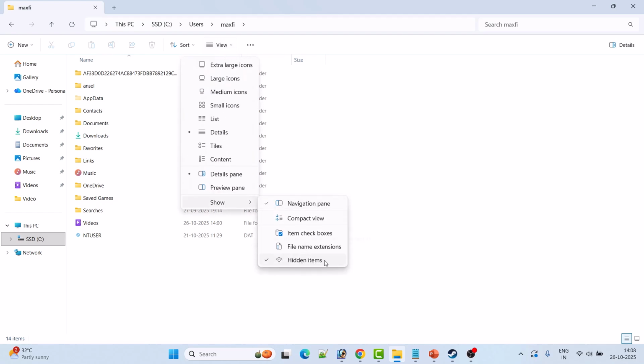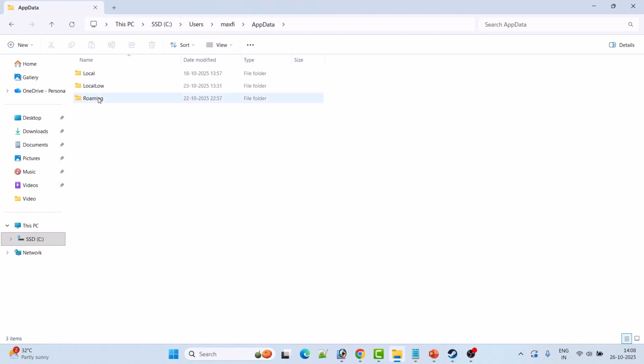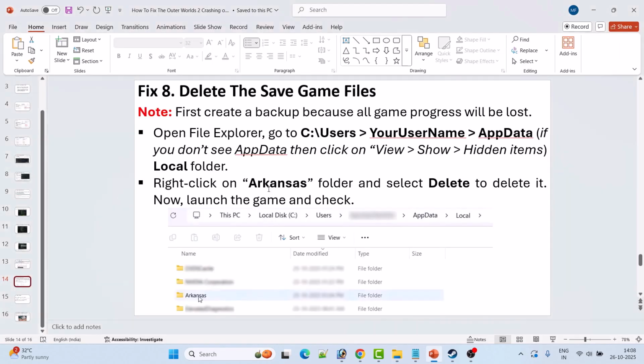check mark hidden items. Then open AppData folder, then open Local folder, and after opening Local folder, right click on Arkansas folder and then copy it and then paste it to desktop first to keep the backup. And after keeping the backup, right click on Arkansas folder and select delete to delete it. Now you can launch the game and check if your problem is solved or not. This has also solved the issue for many players, so I hope this will work for you as well.